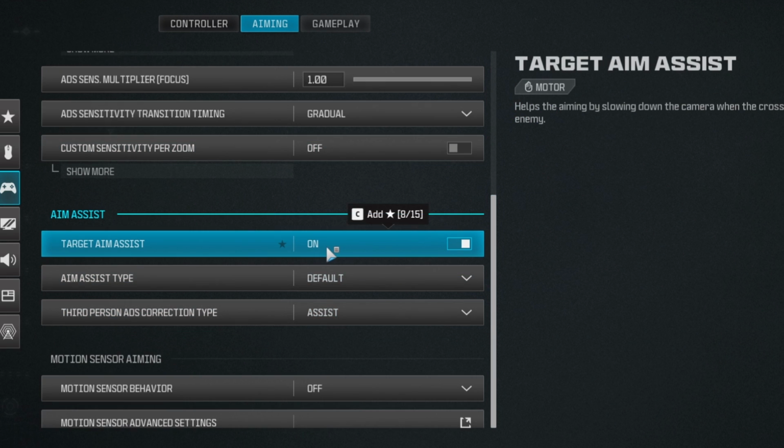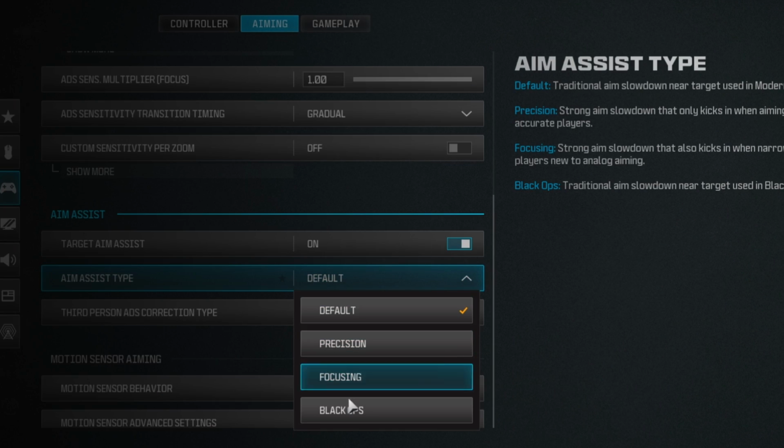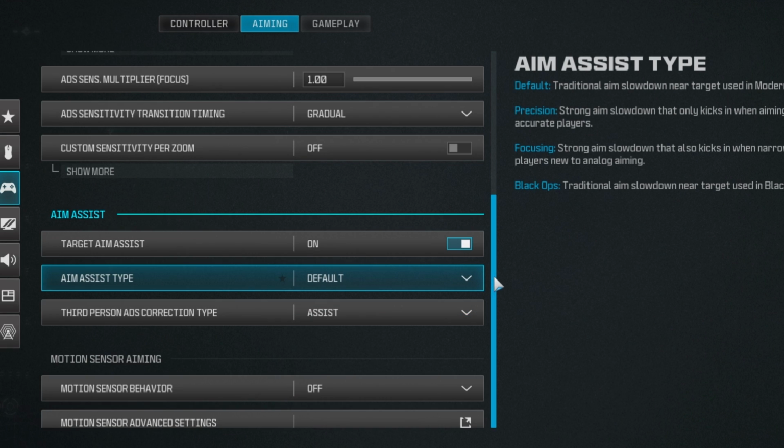Aim assist, obviously have that on. I'm running default aim assist type for now. I might switch to Black Ops depending on how good it is. And then the rest are default.